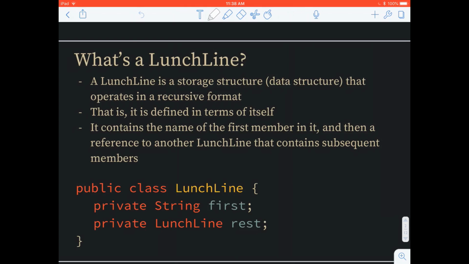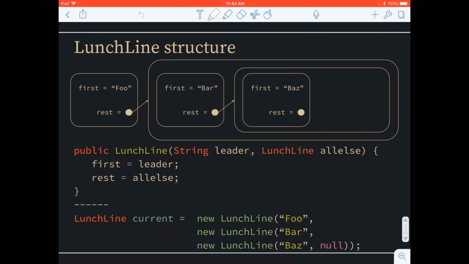So first, what is a LunchLine? A LunchLine is a data structure, a complex type that can hold many pieces of data, that is defined recursively, or in terms of itself. So working with our definition, a LunchLine contains the name of the first member within it, that is, string first, and then a reference or a pointer, for example, to another LunchLine that contains subsequent members, which is LunchLine rest.